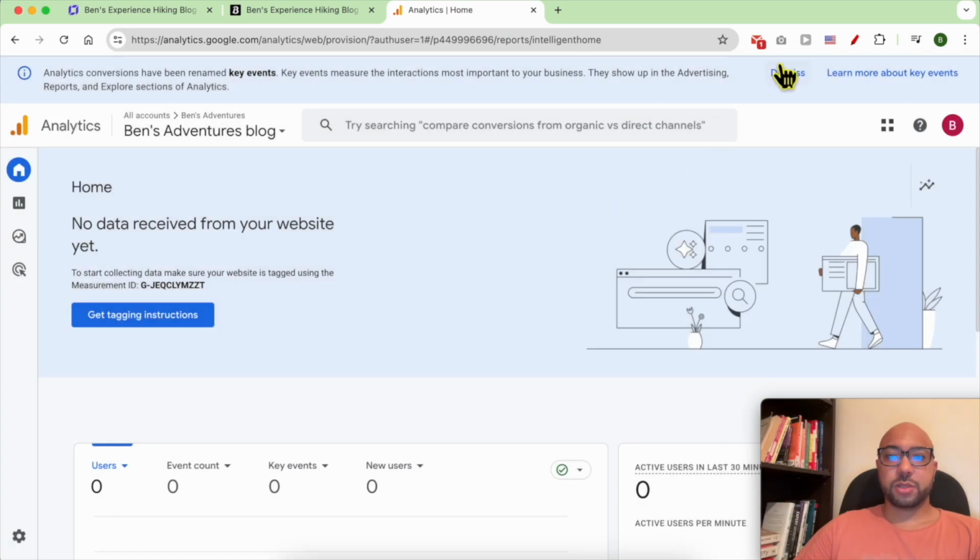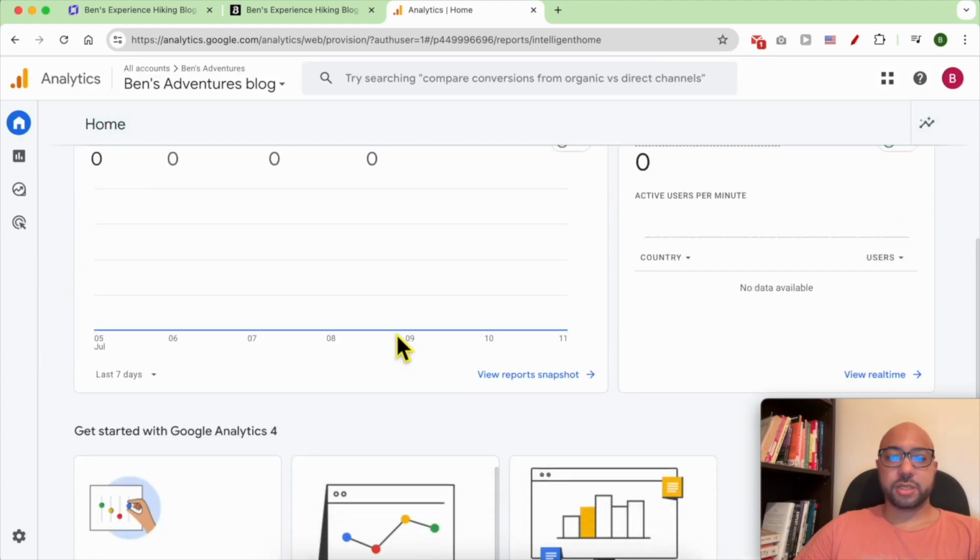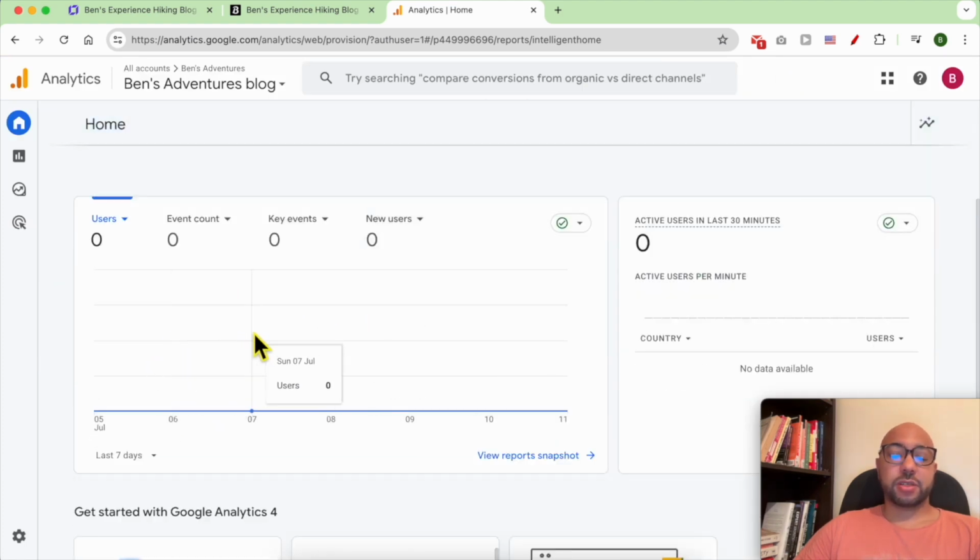Close this window, dismiss this top bar. Now you should receive your first report in the next 24 hours.